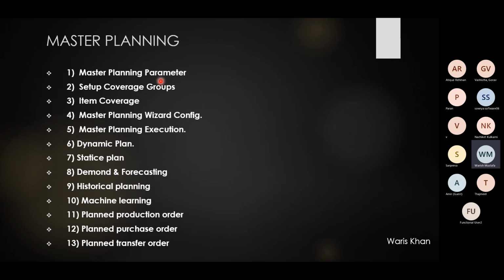Forecasting is nothing but the system checking your historical data, based on machine learning. All the historical data which we find in the system, like sales orders and transfer orders, the system uses to provide you forecasted orders that you are going to produce. And master planning, the two types we have are static and dynamic.